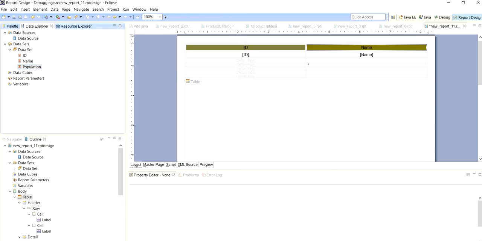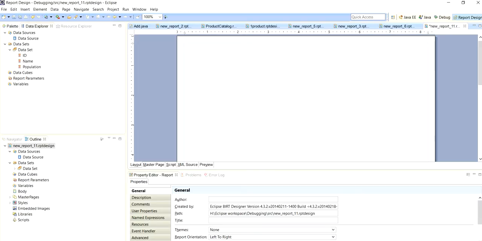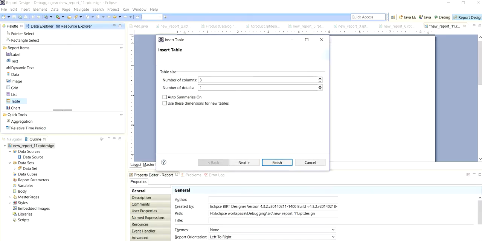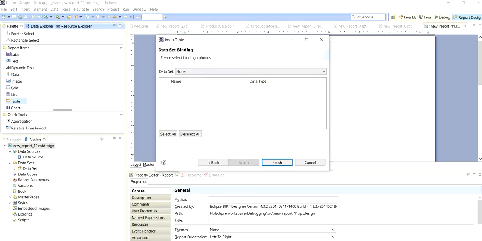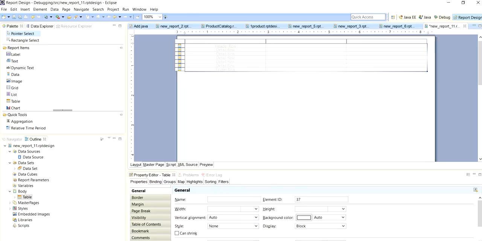Delete this table and go to palette. Having three fields, ID, name and population. Next, run data set, and finish. Now drag and drop each one.